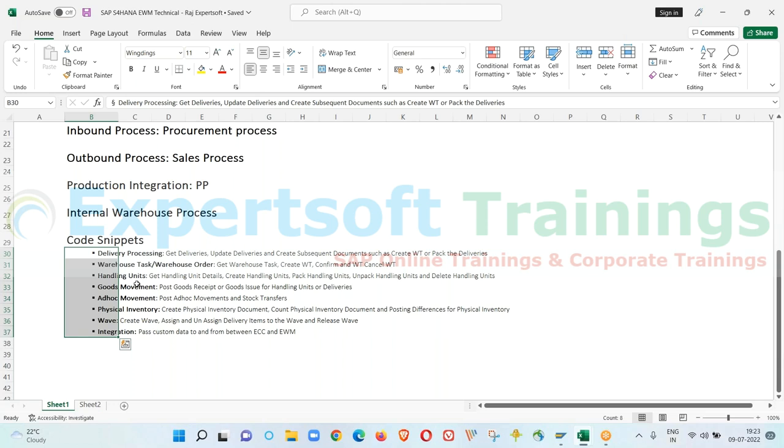How to create a warehouse task: what is the function module and what data we need to supply. There is an inbound delivery report: what is the class and method, how we supply the input, retrieve the output, and formulate the final output. For goods receipt, what class and method we use, what the program is, and how to write a sample program. We'll see all the programs one by one, and their basic logic.